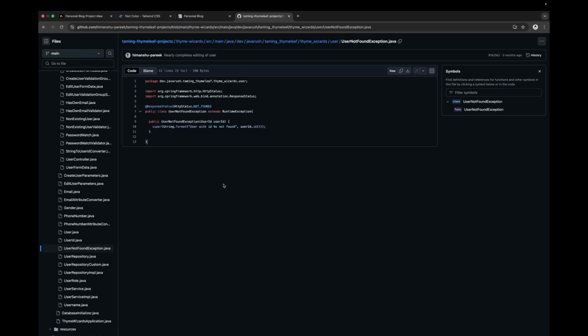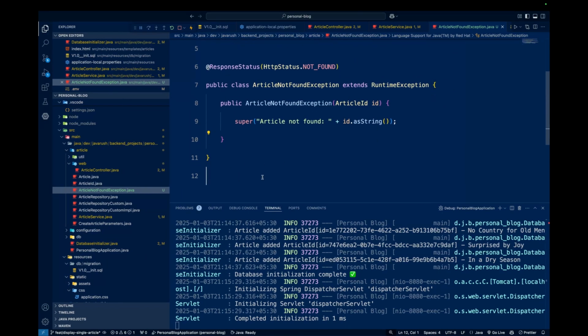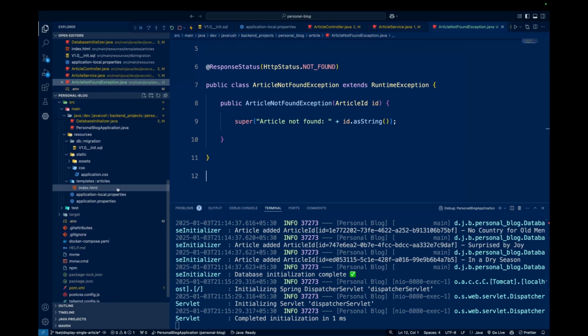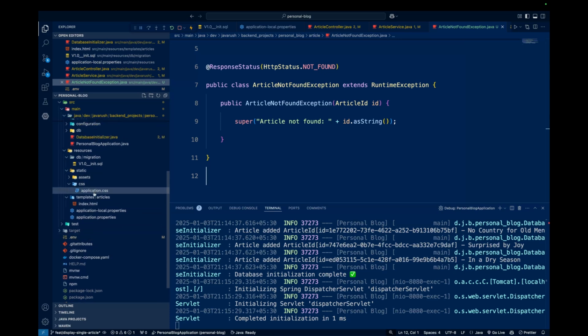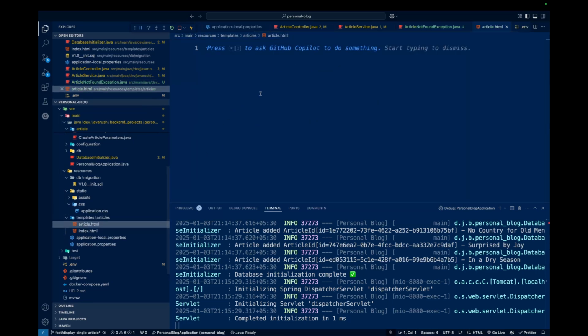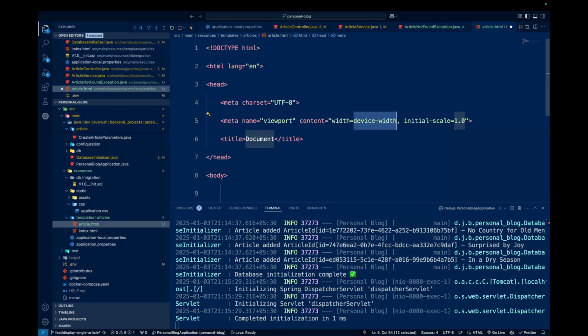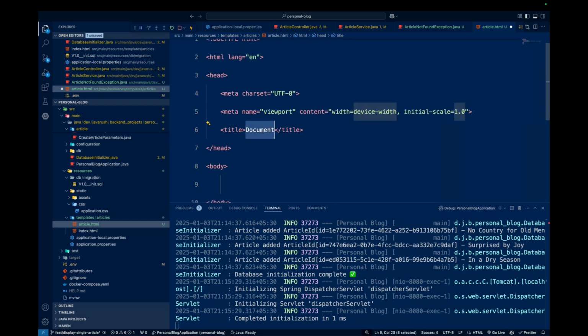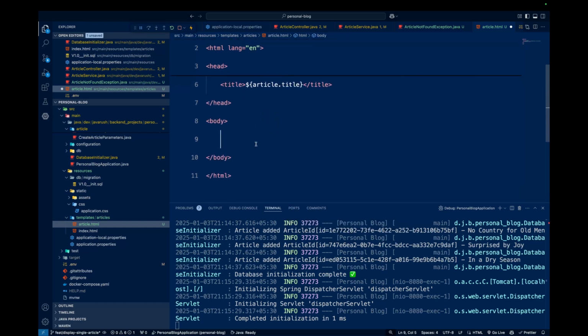Now we need to handle this error. Handling the error, we will do that later. But first of all, let's handle the happy case. That means in the articles directory, I will create a new file and I will call it article.html. Now here we will provide the title. So we are receiving article here, so article.title. This will be the article.